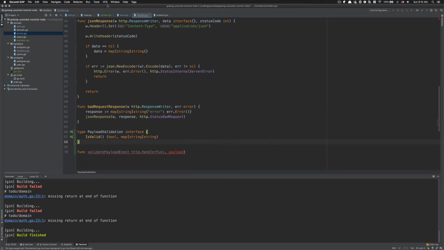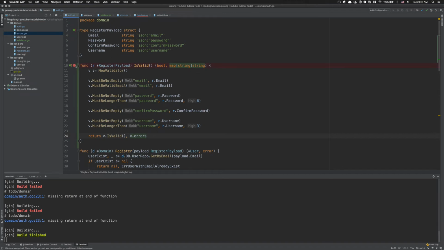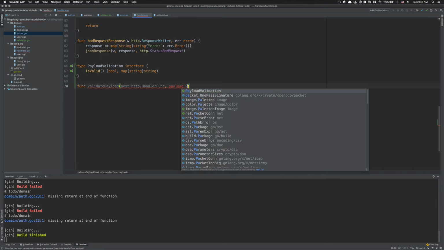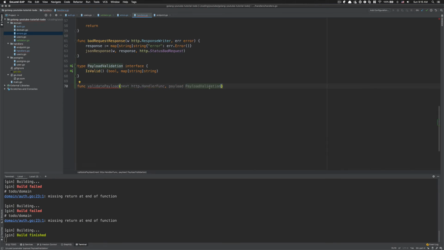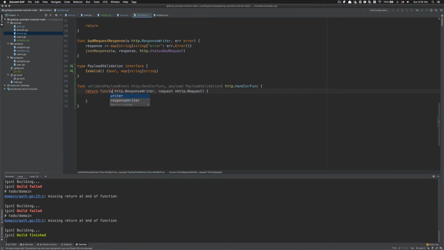Now if I jump back to the auth payload, this one follows this contract. So now I can say the payload is going to be a PayloadValidation, and this needs to return another func. I'm going to return a func with a response writer. And now here we can do our job of validation.